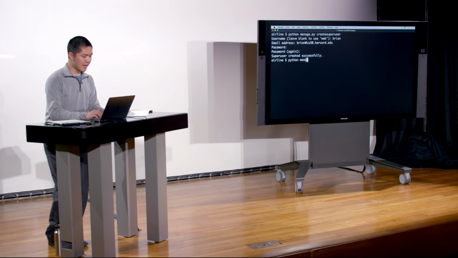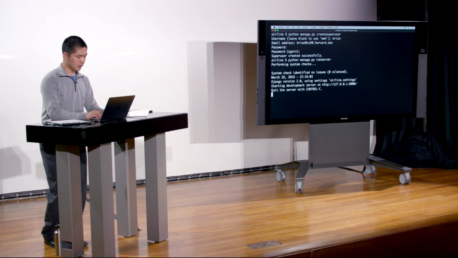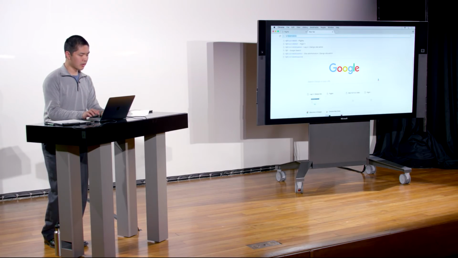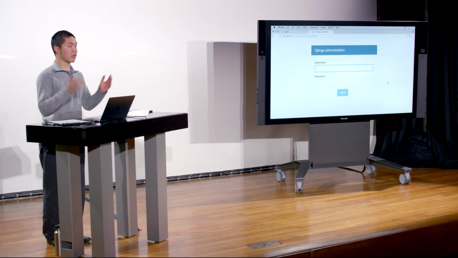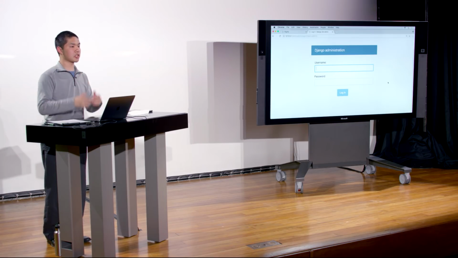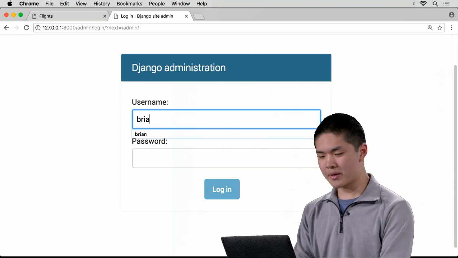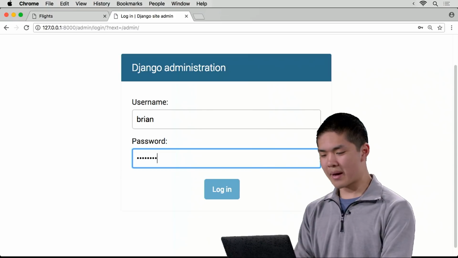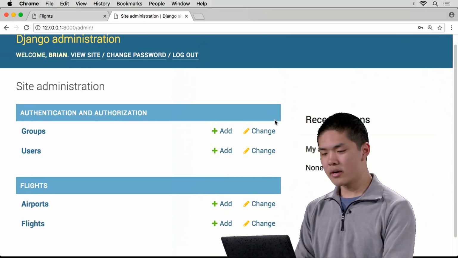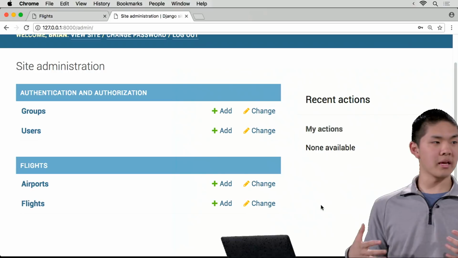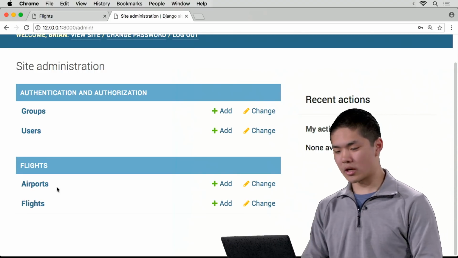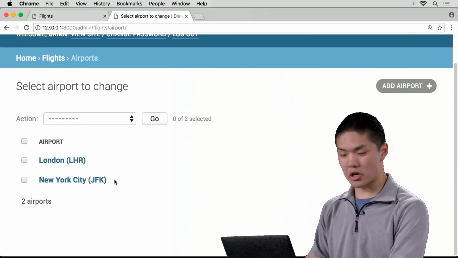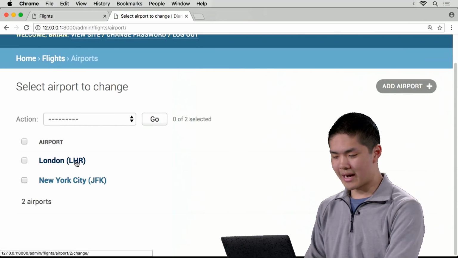So I'm going to say python manage.py runserver. I'll go ahead and go to this URL, and I'm going to go to /admin, because that was the URL that was given to me. And when I go there, I'm taken to this login page that I didn't write. It's an app built into Django called Django's admin app. I'll type in that username that I just created, that password. And what I'm taken to now is a user interface that lets me add and manipulate the data inside of my database. I can click on airports, for instance, and see here are my two airports, London and New York. I can click on London.